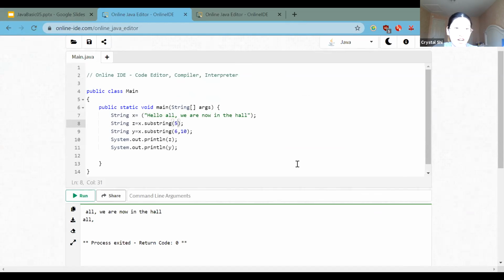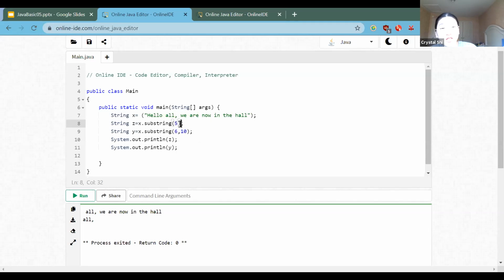I guess it's not a letter at all, actually. Yeah, it's a space. I just realized that was kind of a trick question, sorry. But yeah, the space is at index 5. So when we pass in 5 into this substring argument, that's going to be our beginning index. So it's going to start at index 5, which is the space, and then go all the way to the end of the string. So you can see here it printed out space all, we are now in the hall.